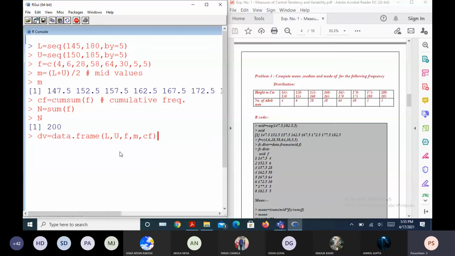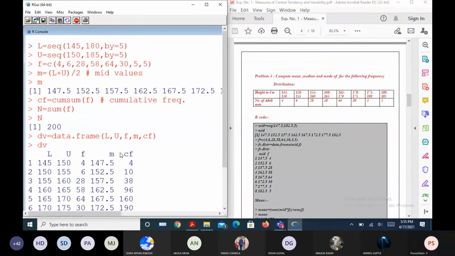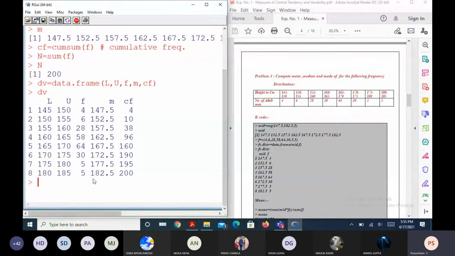Now what does the data variable contain? Let us look at the lower limit, upper limit of the data, frequency, mid values, cumulative frequency. How do we get the mean for a frequency distribution? What is the formula? Can you remember? Sum of fi into xi by sum of fi.